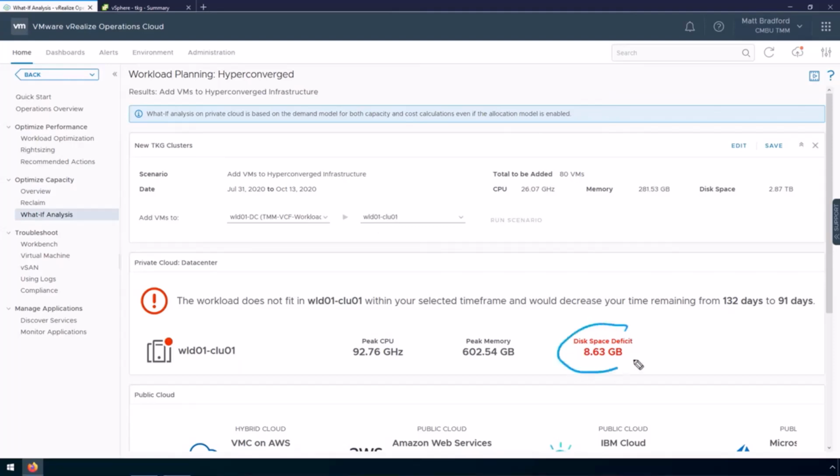And unfortunately, in this case, we don't, because there is a disk space deficit of almost 9 gigabytes. Now, this doesn't mean that we don't have enough capacity to deploy these today, because we have 132 days worth of capacity. However, by deploying these clusters, we take that down to 91 days, which is before the projected end of this project. Now, being over by 8 gigabytes is obviously not a lot, but I have to keep in mind that there are going to be other virtual machines and other workloads that I want to deploy to this cluster during this project.